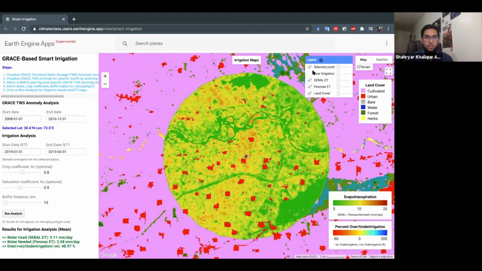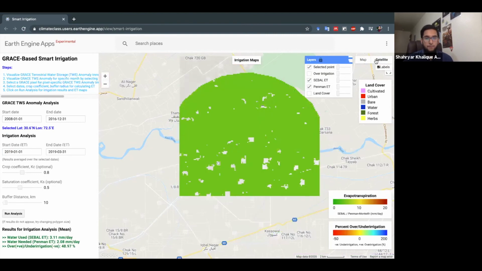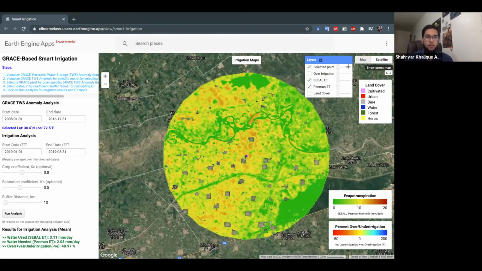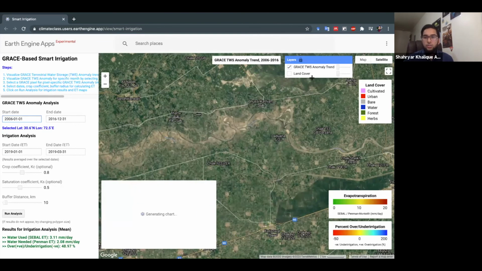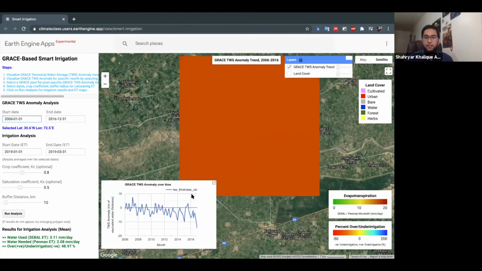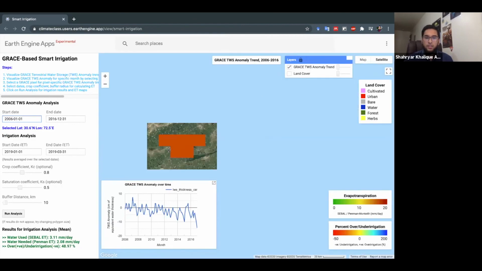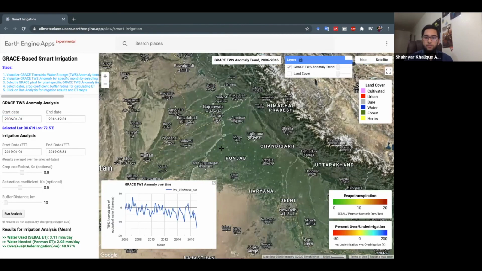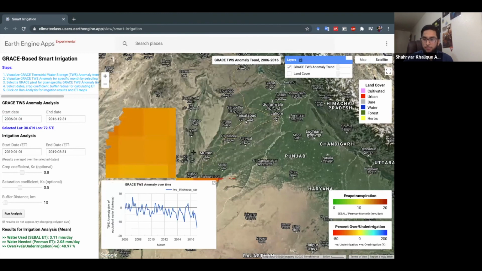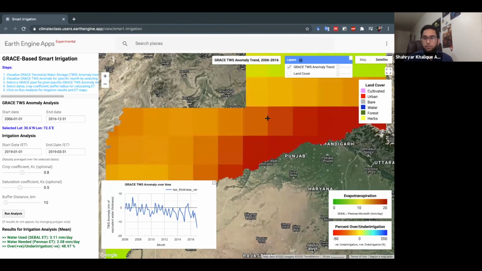The user can also change the base map from map to satellite. If you want to go back to the GRACE TWS time series, the user can change the dates of the GRACE TWS analysis, press enter, and the map resets to the GRACE anomaly trend, as well as the time series of the GRACE. The user can zoom out and select another pixel of GRACE if the need arises and analyze the irrigation for that particular pixel.